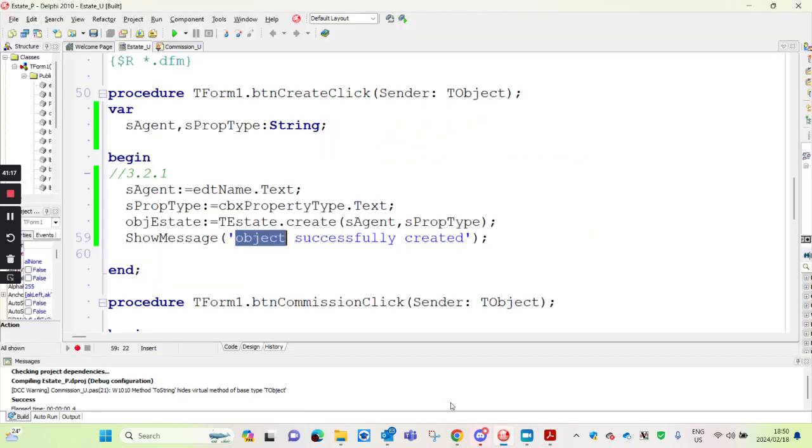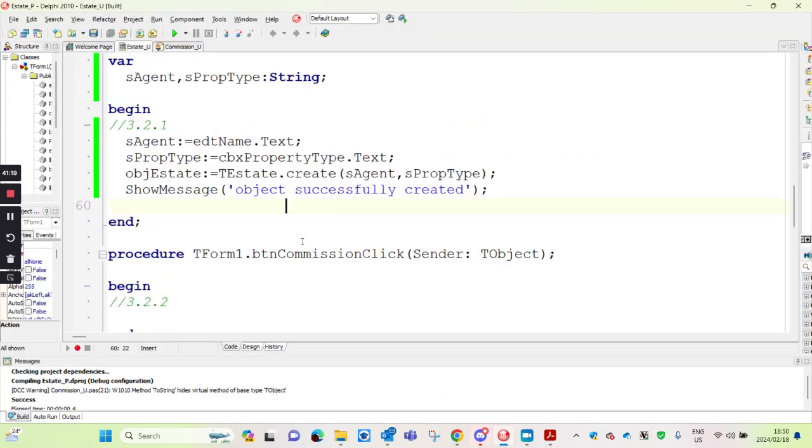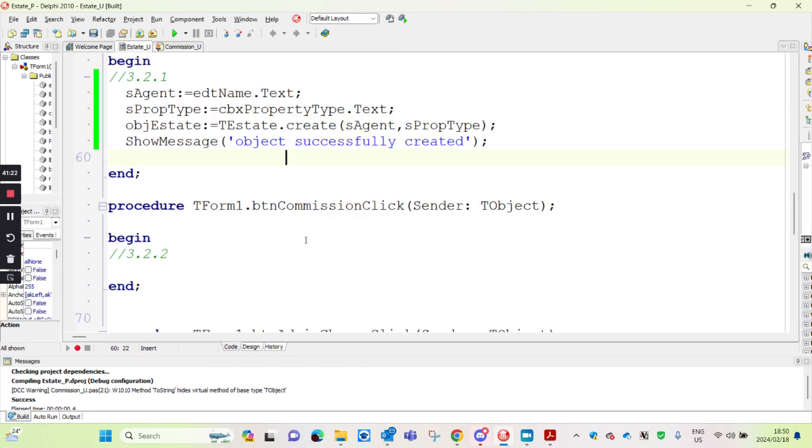All right. Can I assume everybody is good? Any questions on this? Create button sorted. All right, let's go to the next one.